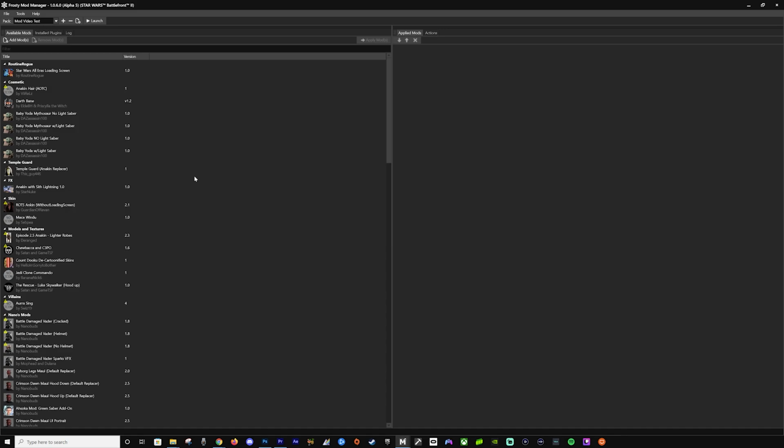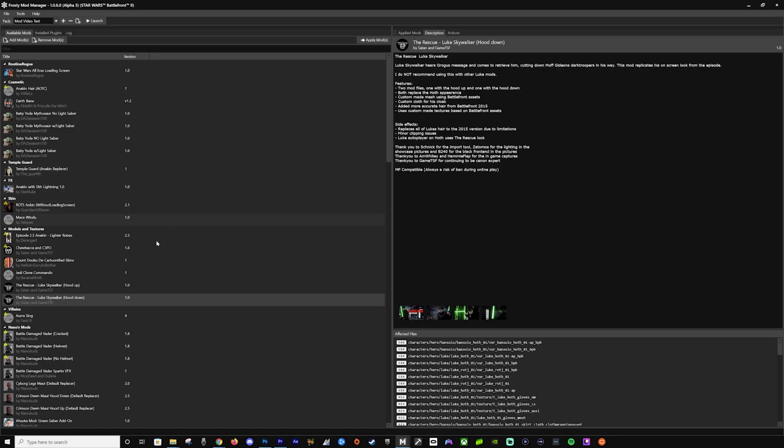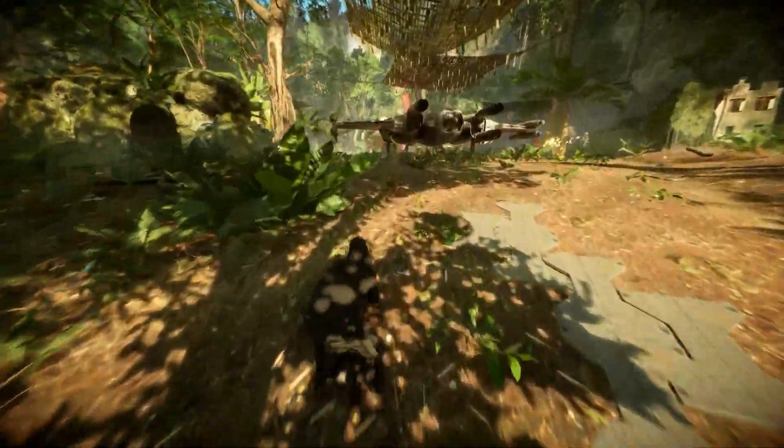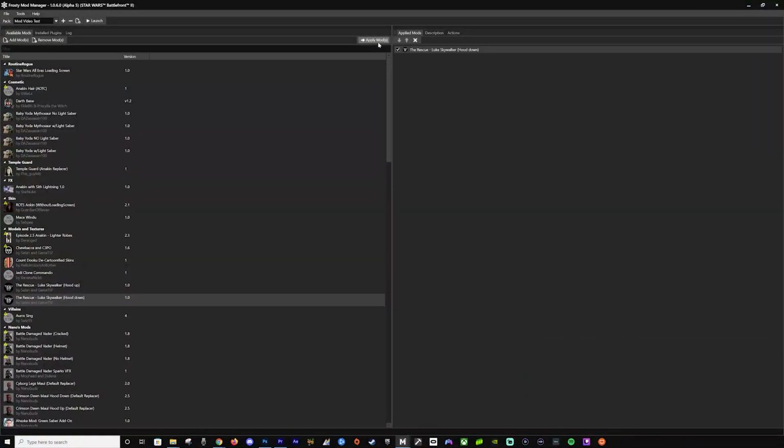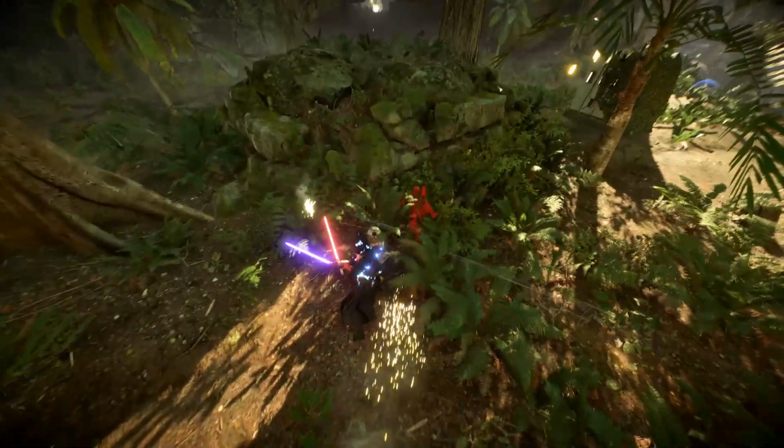Now, you'll see two things. On the left side of the mod manager, you will see the mod you just selected with the title and version. And on the right side, you will see the title and the description of the mod that you just selected. So once you see that you want that mod, you can press the apply mods button towards the middle of the top, and you will see that it is now selected and ready to go on the right side of your mod manager.